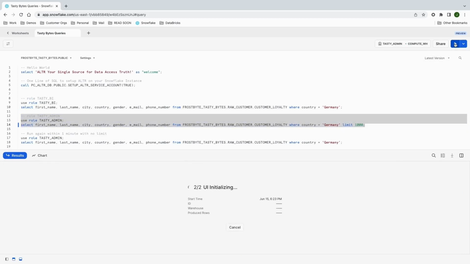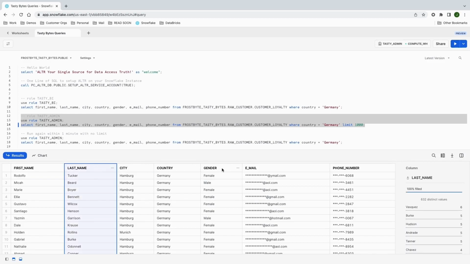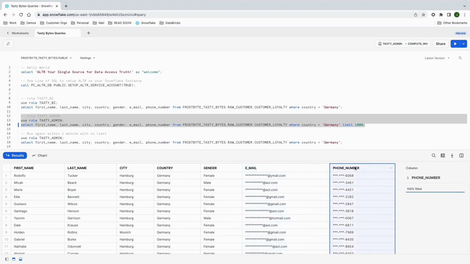Of course, some users will be authorized to see PII data in the clear or partially in the clear. For example, maybe your data scientists or admin roles. You can see the results here when we run as the admin role. But just because some roles are allowed to access data in the clear doesn't mean they should be able to query for all of your PII. That's where threshold policies come in.